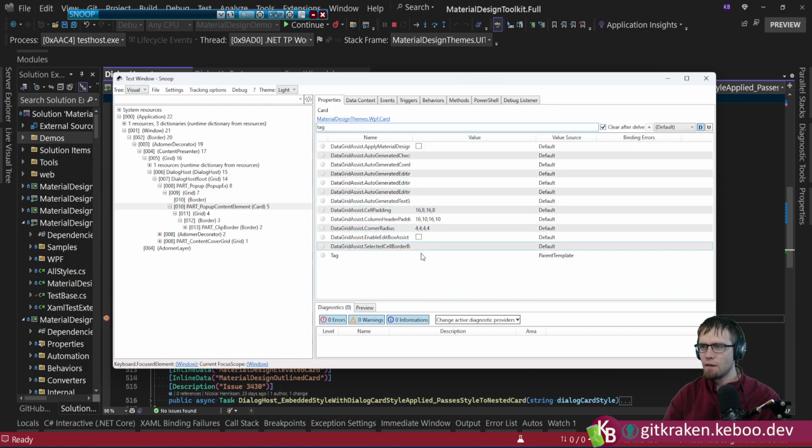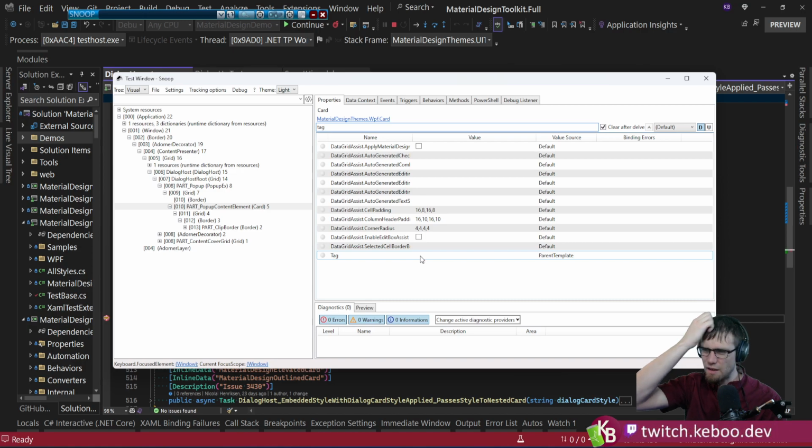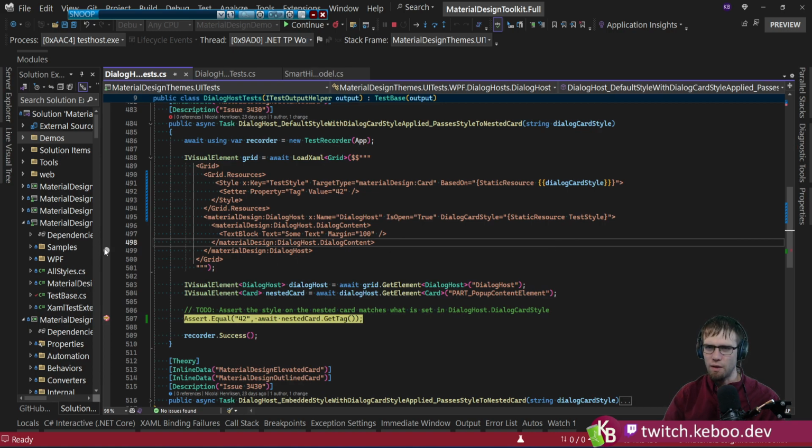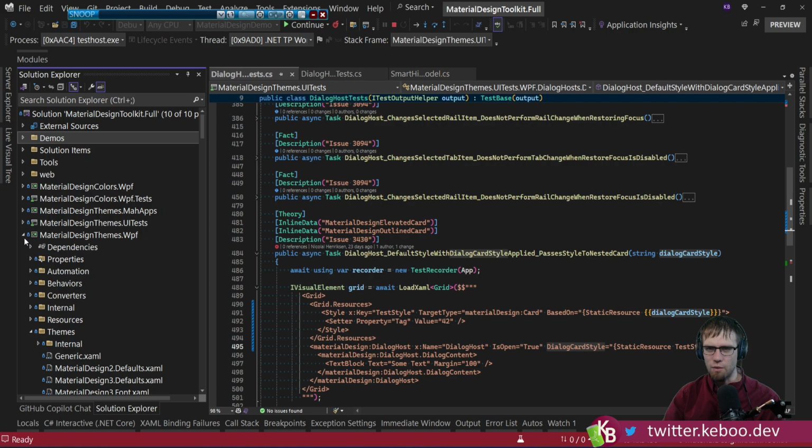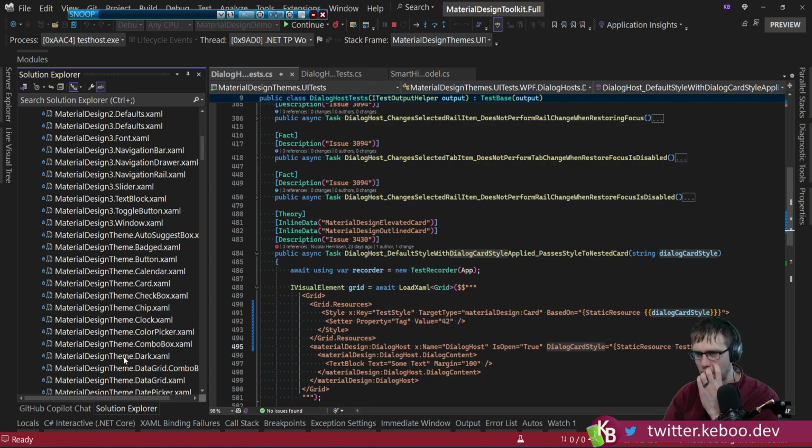Tag. Empty. What the? It's set from the parent template? Okay, hold up. What is... okay, hang on. Let's go take a little gander at what this is actually doing.